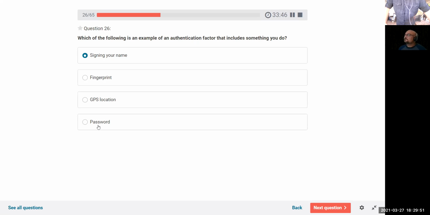I'm not sure, but I think when you enter the password, signing your name, I never saw that one as an authentication factor. That's just a red herring. I think it's password. I'm pretty sure. It's not, but okay. You enter the password and you do. That's something you know, though.